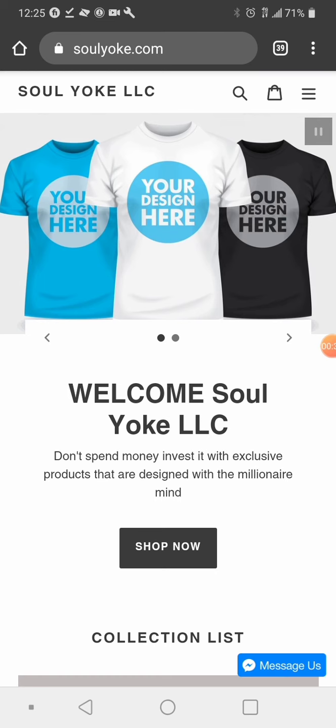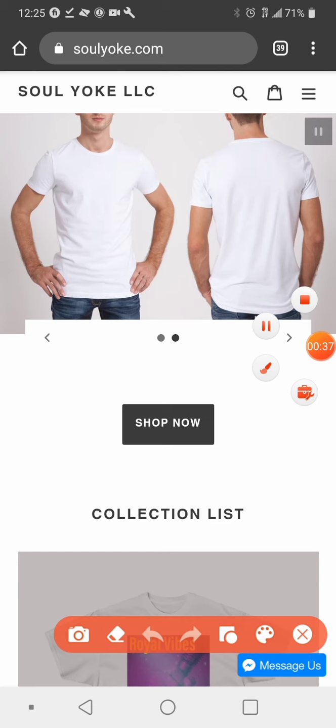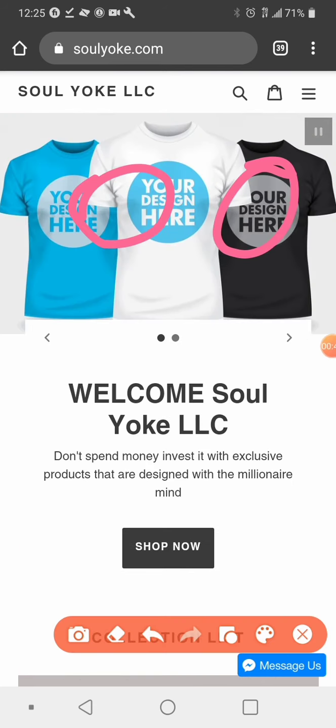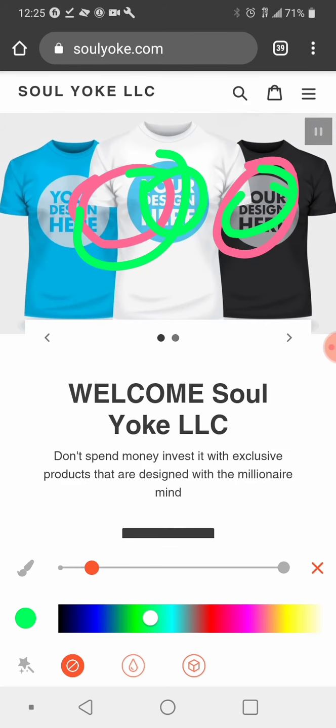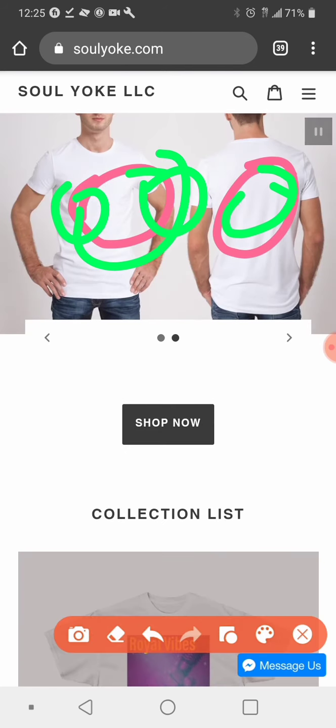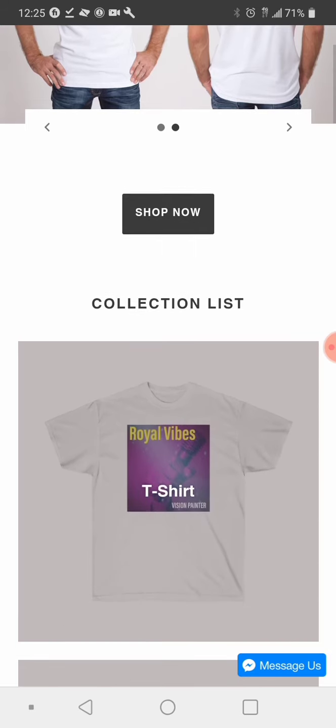I had to get some designs up here. See how this brush tool works on here. So yeah, I need to get some designs on these shirts. Change that color real quick. I like green. Yeah, there we go. Okay, that was a cool little tool.